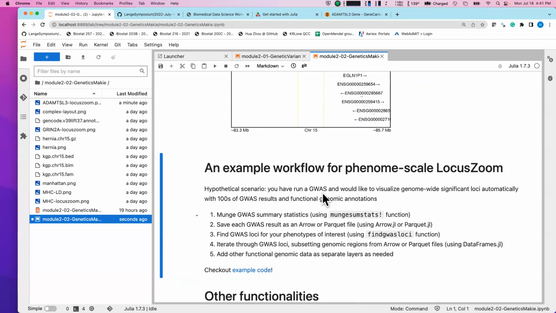Let's say you have run a GWAS and would like to visualize genome-wide significant loci for your GWAS programmatically with hundreds of other GWAS results and relevant functional genomic annotations. How do you go about this? Well, first, as I said before, munge the GWAS summary sets using the munge sumstats function. And then you save each GWAS result as either an Arrow or Parquet file. Loading hundreds of GWAS summary sets, each of which is at least 2.3 gigabytes large, is infeasible. That's not possible. So to load them in a memory-efficient manner on your personal laptop, I recommend converting them and saving them as Arrow files.